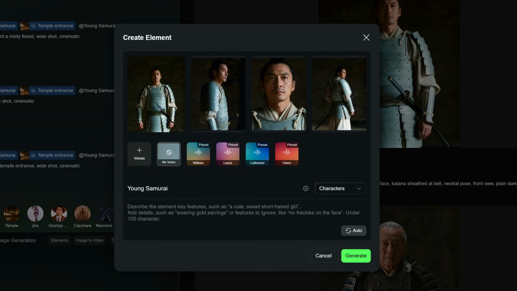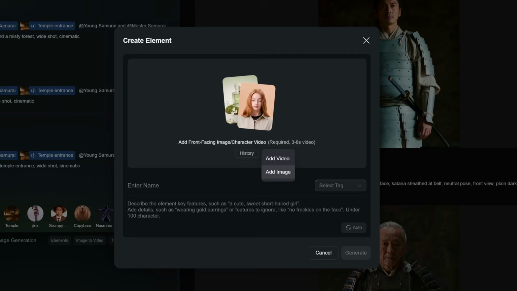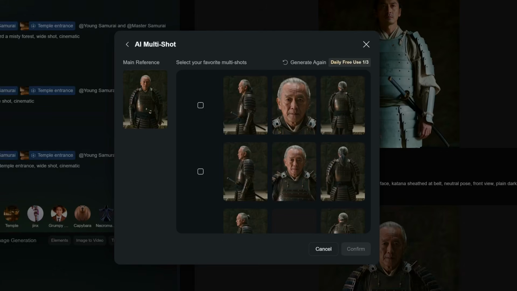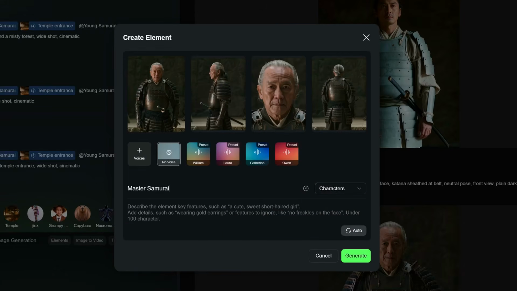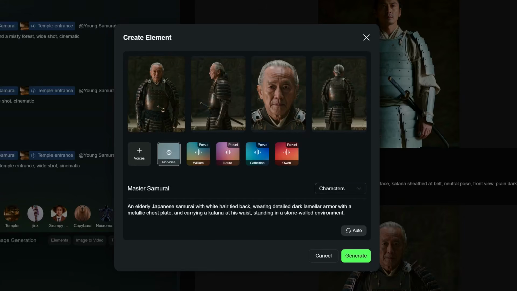Save your element and it goes straight into your element library, always available across every project. Now repeat the same process for the second character. You now have 2 locked characters ready to use in any scene. I'll show you exactly how to use them in the next step, and trust me, that's where it gets really interesting.